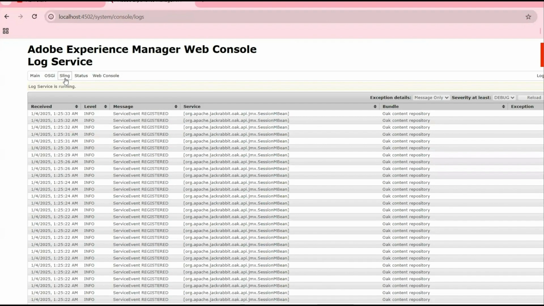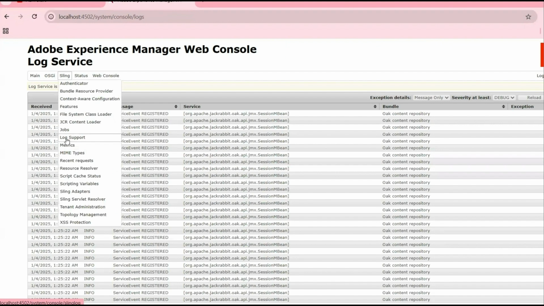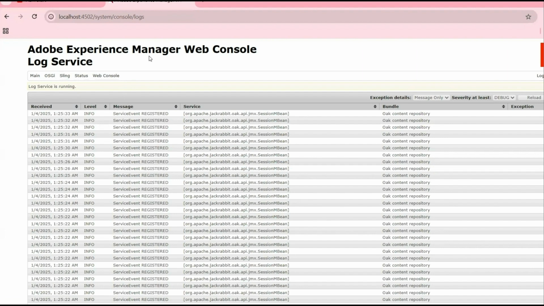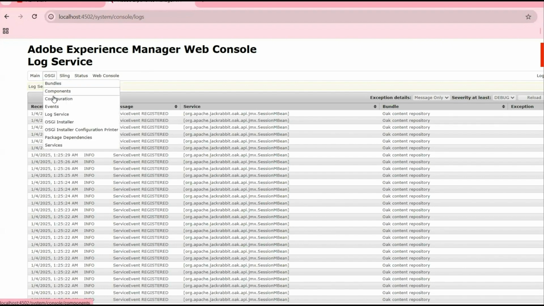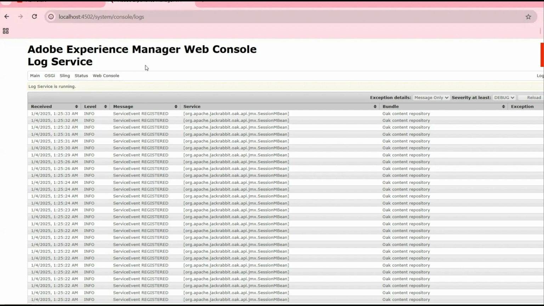If I go one by one, in the Sling one we can create a custom log, and there are so many other things. Maybe in future whenever something is needed, I will jump here and explain. But the important part for us is these three things: what is a bundle, components, and configuration, and what kind of functionality we do here. In future we are going to revisit this a couple of times and then explore more.